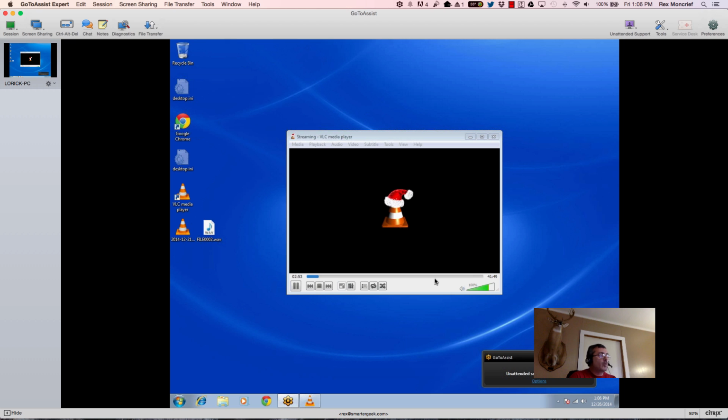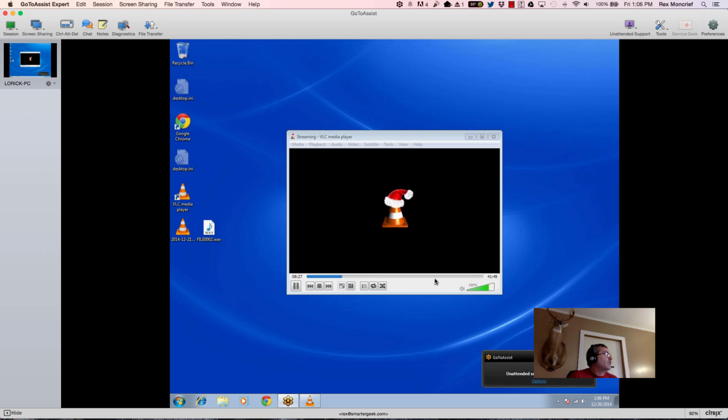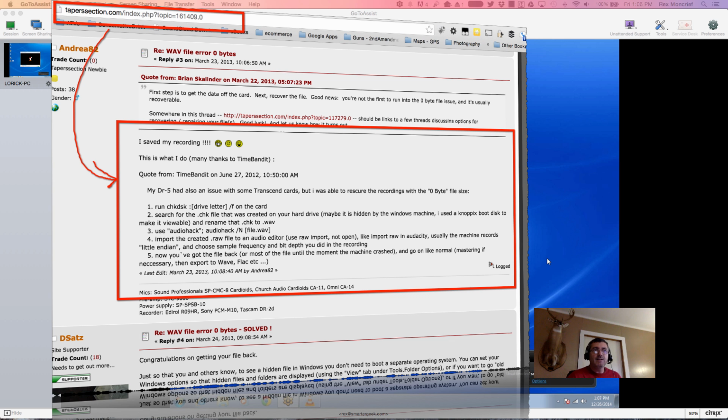Once we have this MP3, it'll be playable on pretty much any device and editable in pretty much any software now, because we're actually creating an entirely new file. And that is how you recover a corrupted audio file from a Behringer recorder that has given you a 0-byte file limitation. And I also want to make sure that I give a hat tip out to the taperssection.com forum post, where I actually got the method to recover this file, because without this would have been a real challenge.